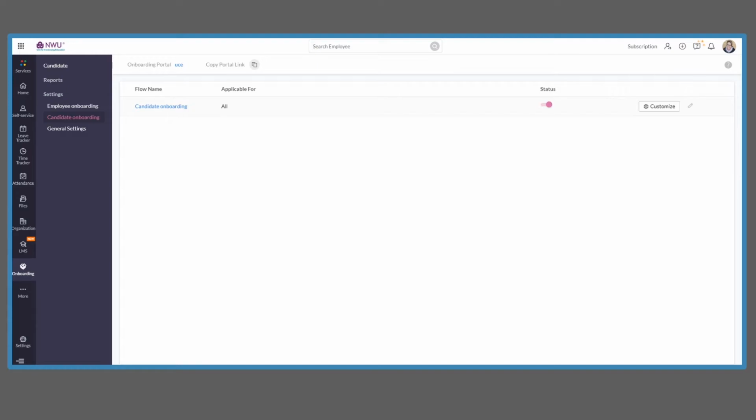Candidate onboarding tabs. To view and edit the default tabs in the onboarding module, click Customize. These tabs can be enabled, disabled, and reordered according to their applicability. The description for each page can also be edited according to the organization's style.